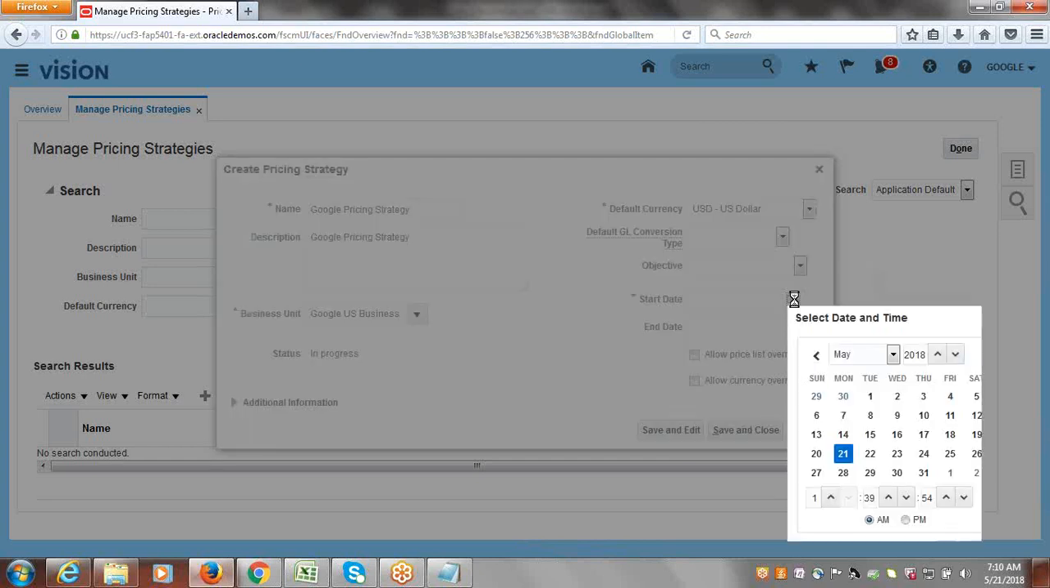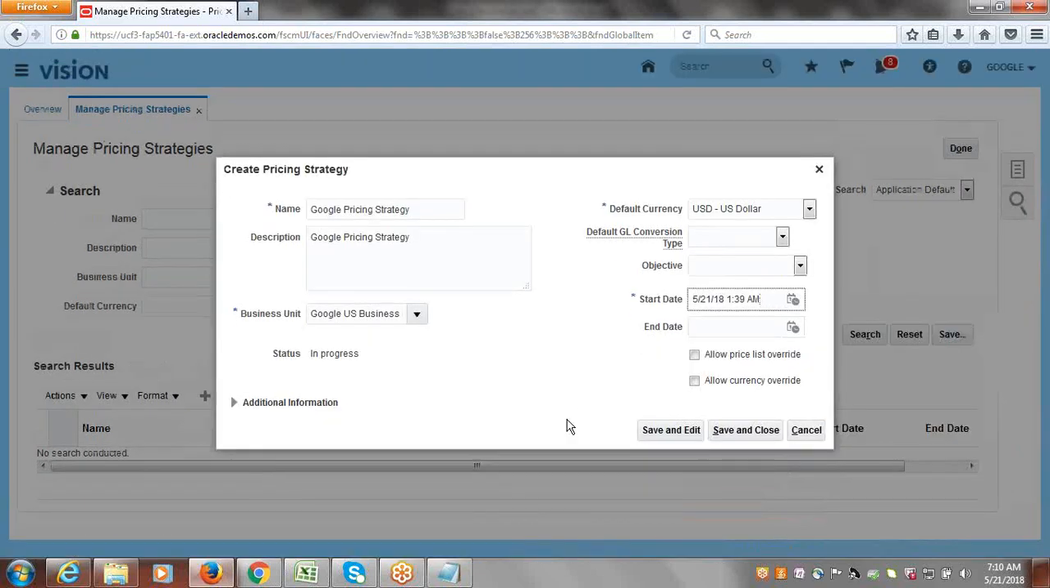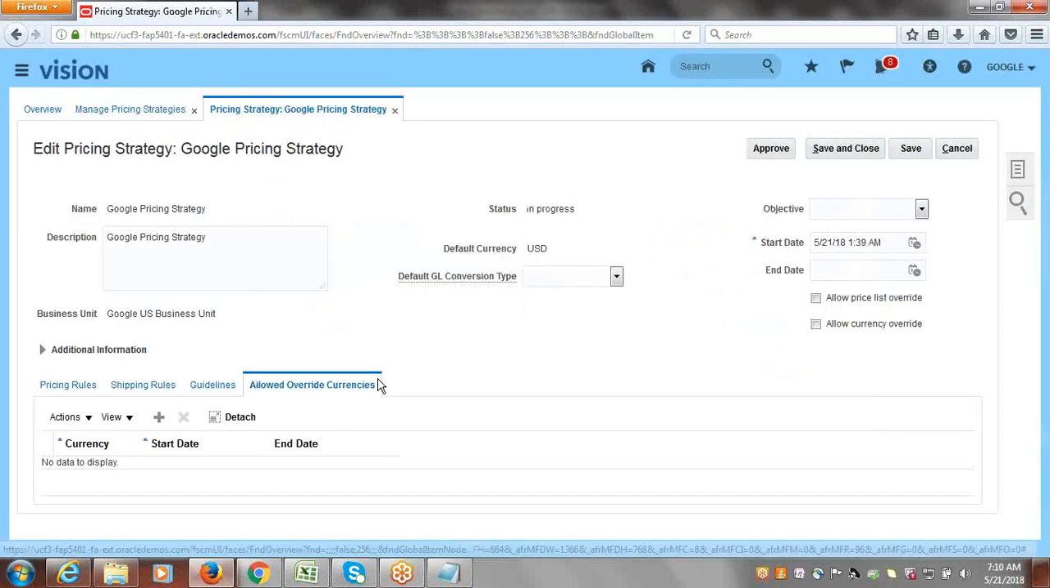Just say start date. Provide start date. Allow price, allow currency not required. So save and edit. Click on save and edit, and go to pricing rules.